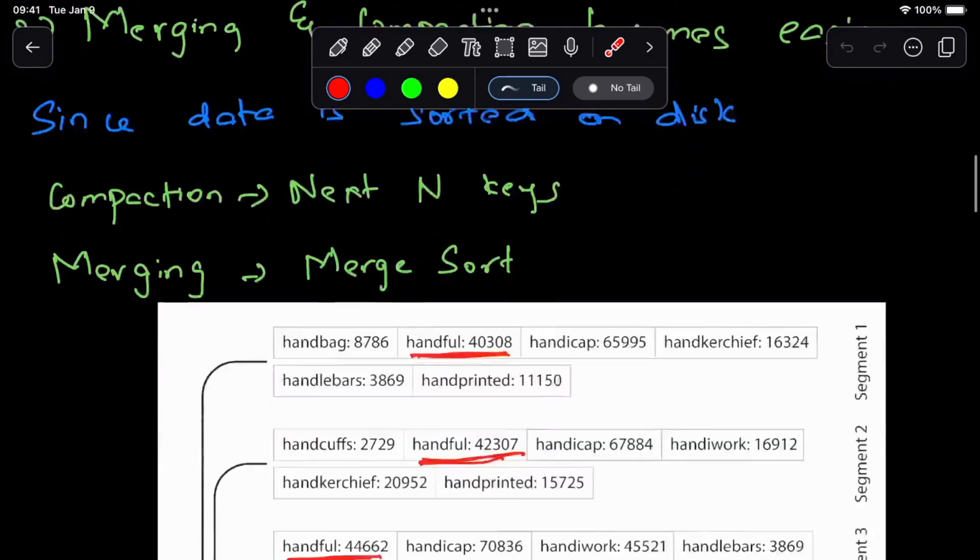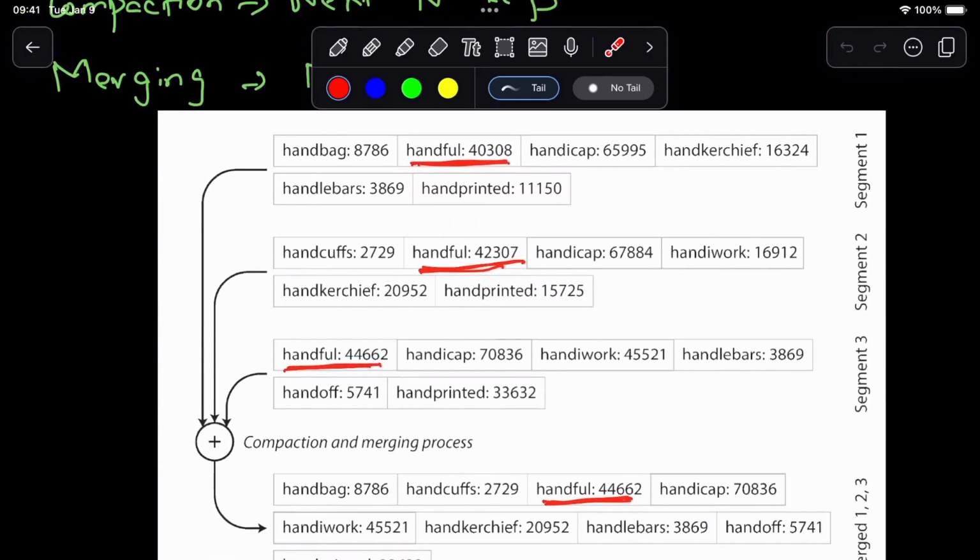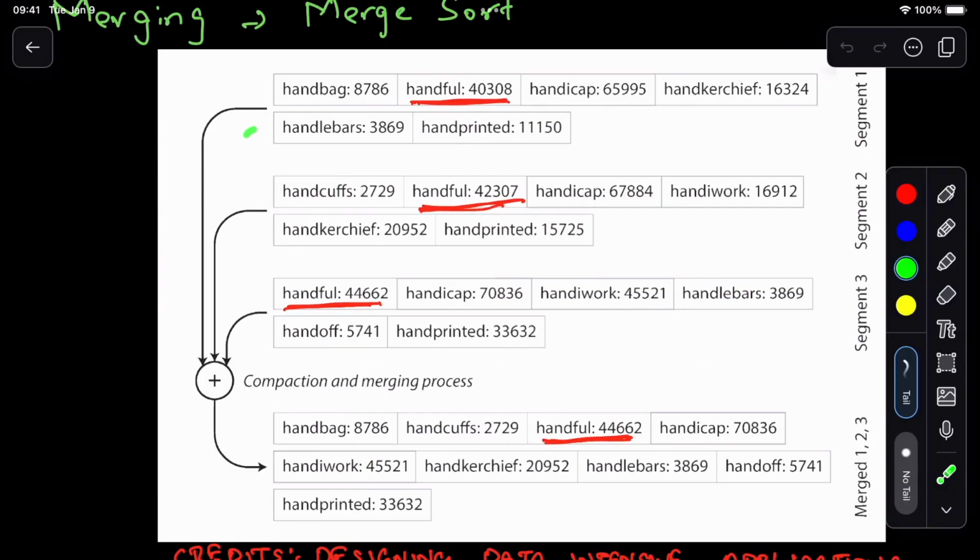Why is that so? Let me again come to an example. Right now we have these three files, and what we need to do, as we saw in the previous video, there's a lot of wastage space here. See, there's handful here, handful here, handful here, right? There's handicap here, handicap maybe somewhere here. There's a lot of wastage space, a lot of duplicate key values because our updates are not updating data in place. It's adding a new entry to our file, which has its own advantages, but now that has wastage space. So that's why we do merging and compaction.